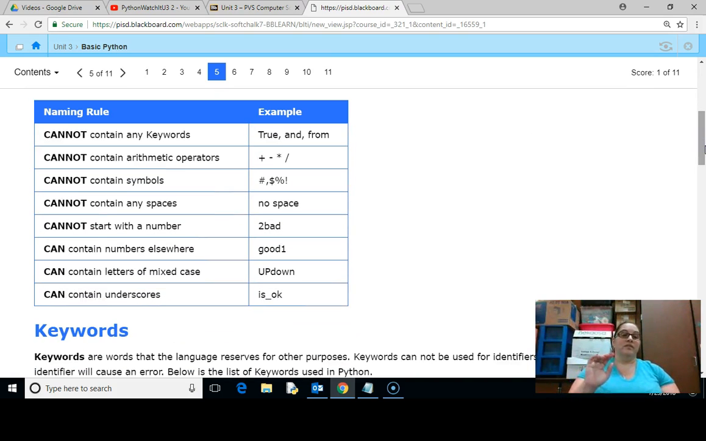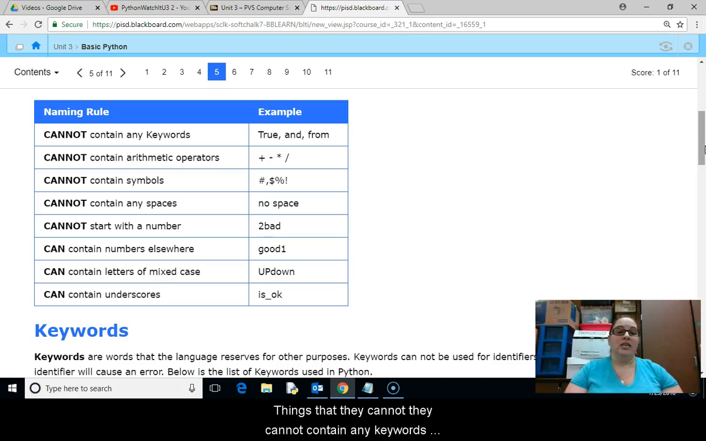So things that they cannot contain: any keywords like true, and, from, and there is a whole list of keywords that you should not use for variable names, but keywords cannot be in it. Cannot contain arithmetic operators like the plus, minus, asterisk, or a slash. Cannot contain symbols like pound sign, dollar sign. Can't have those. Cannot contain any spaces.